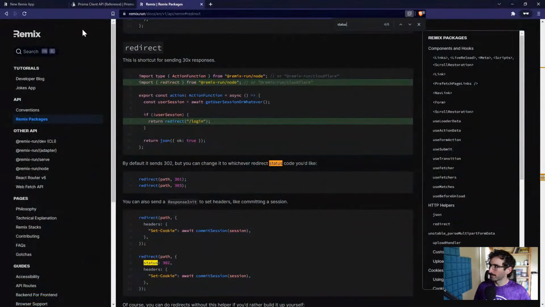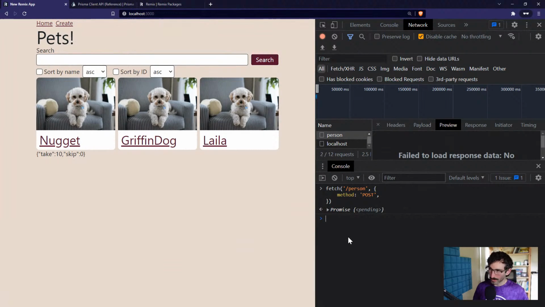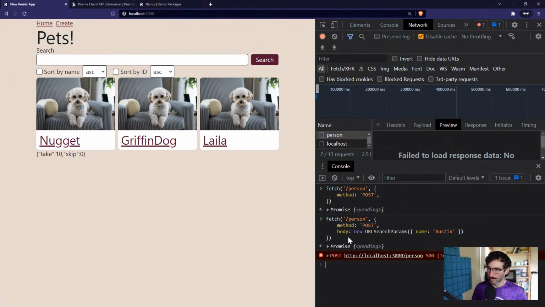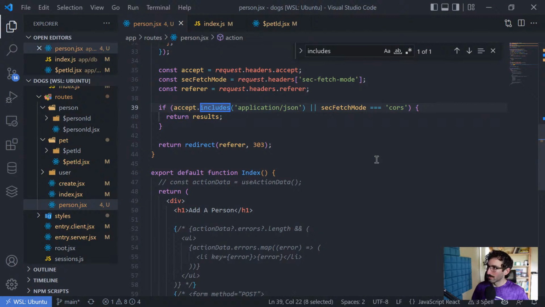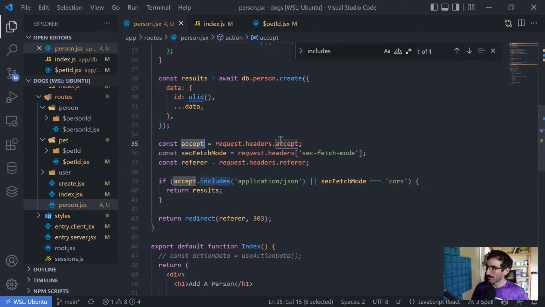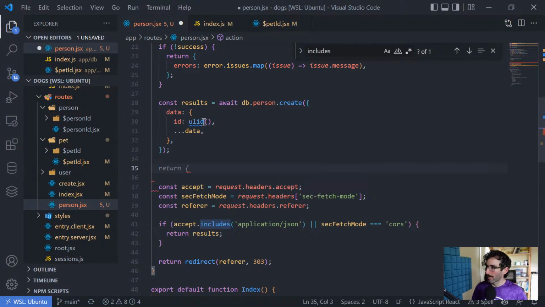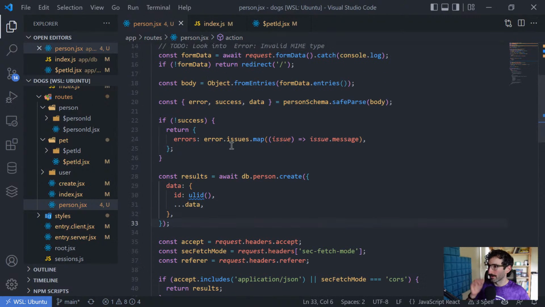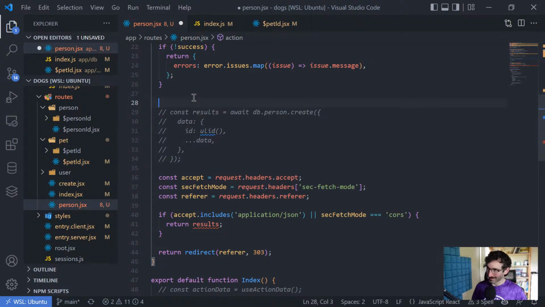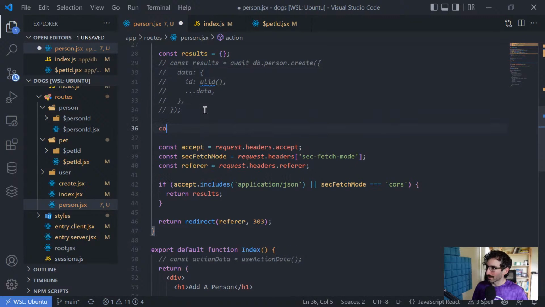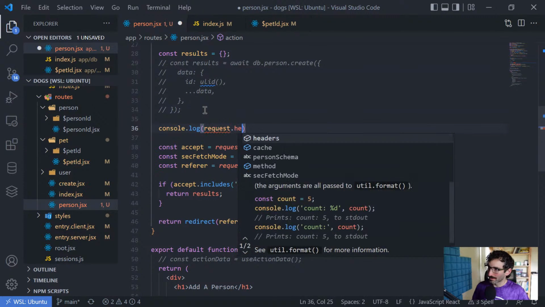Okay, so in this case, when I submit this request, it should send me back to the page that I just came from. But of course I get an error. Reading includes. That's okay. So we don't have the headers here. Okay. Now I have a bunch of people that I've accidentally added to the database. Let's stop doing that, and just say const results equals sent the object. Cool. Down here, console log request.headers.